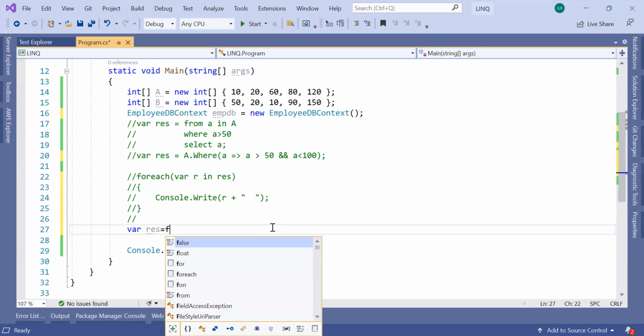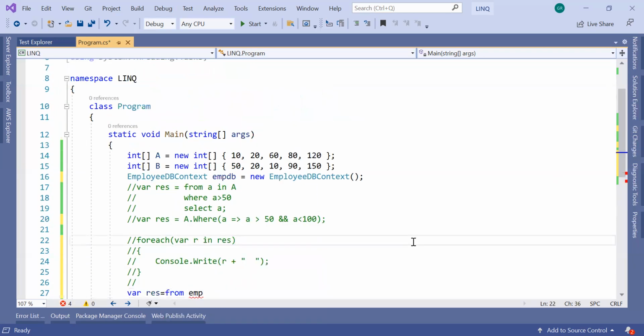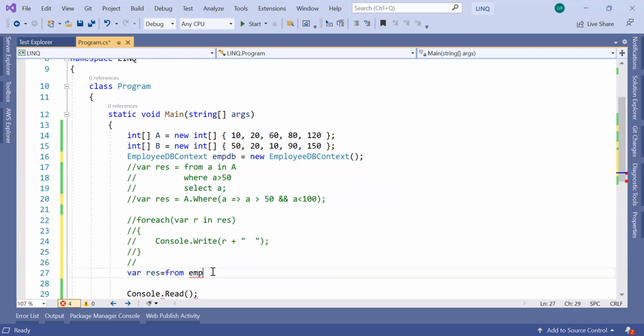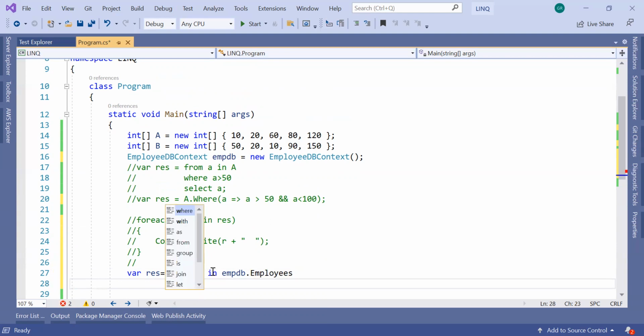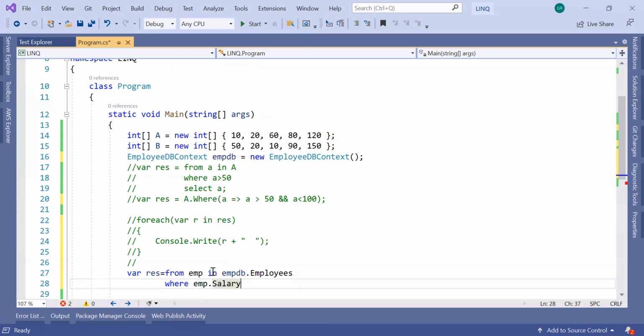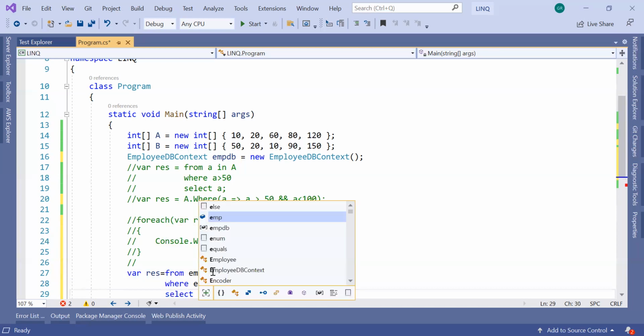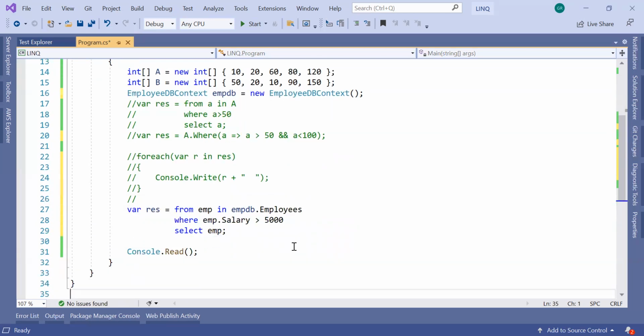Okay. So from EMP, this is just a variable name EMP. You can give it as A, B, C, blah, blah. It can be anything. From EMP in your collection name. What is your collection name? EMPDB dot employees. This is my collection name, right? Here you can write your query where EMP dot salary is greater than 5,000, select EMP. Are you getting this? Select EMP.